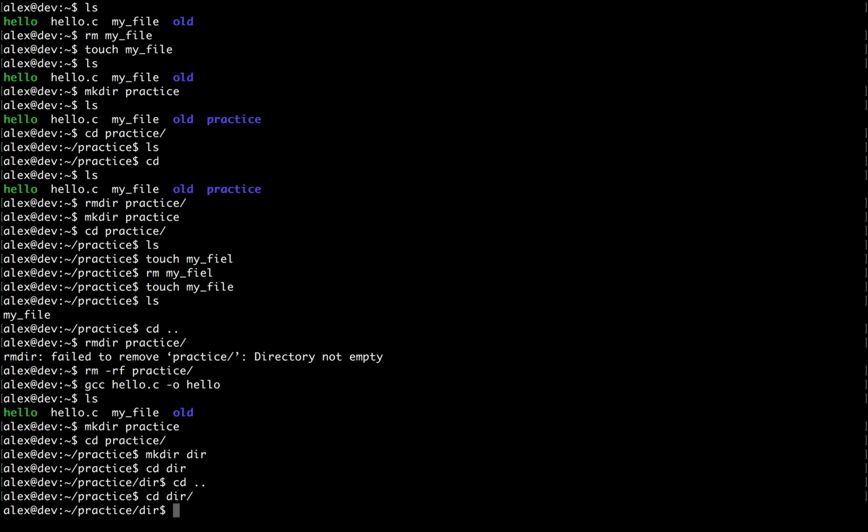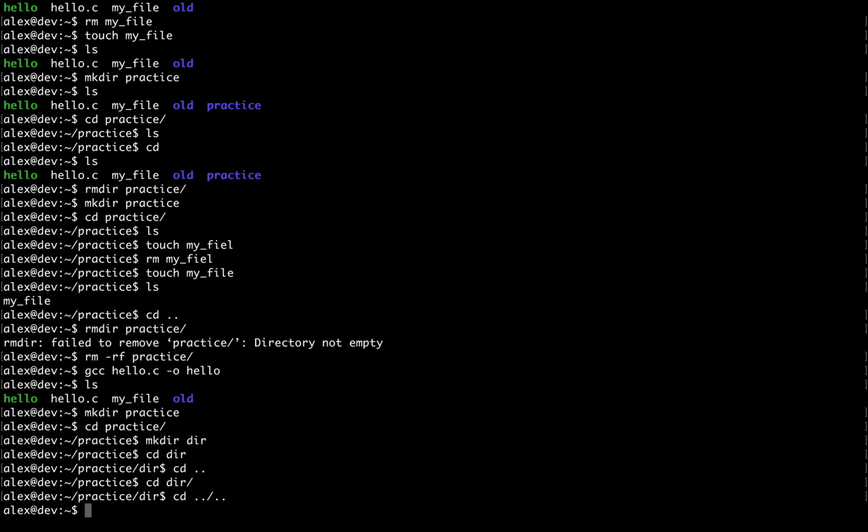And if we wanted to go up two directories, we could say something like this. We could say cd .., which stands for, again, the directory above our current directory, and then /.., which is the directory above that directory. And you can continue these on. You can go as deep or as shallow as you want to. It's all up to you.